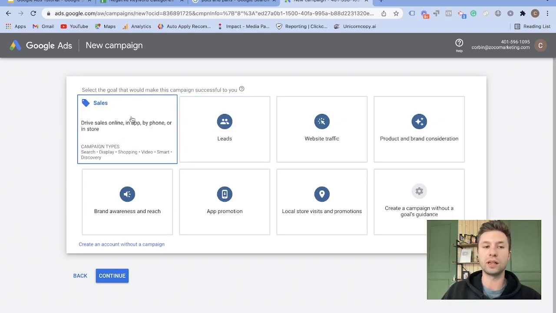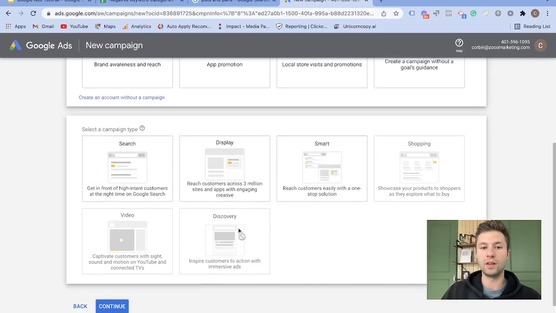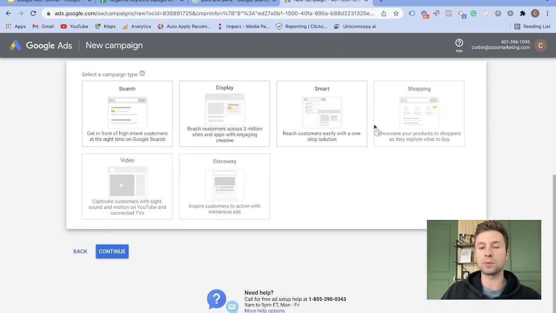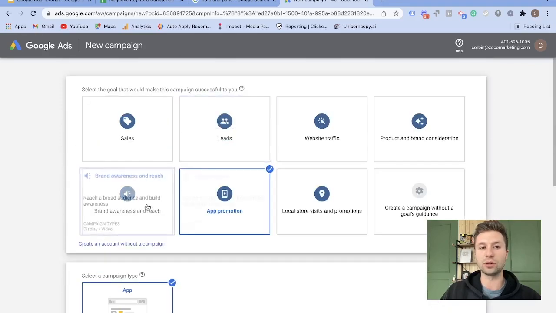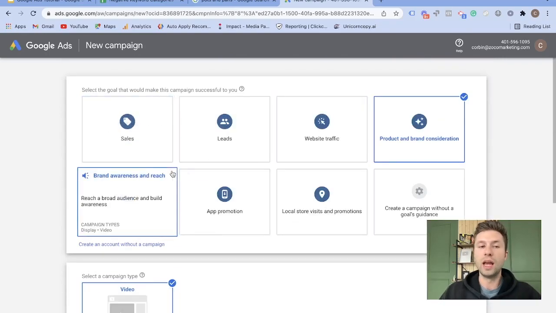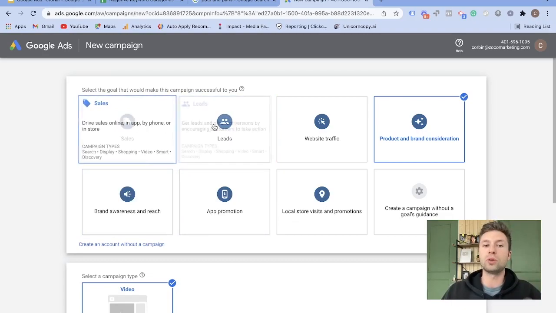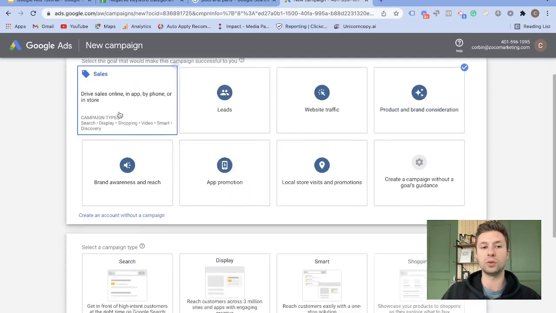So you notice if we click sales here, it's going to give us all of these different types of campaigns that we can run. We have search, display, smart, shopping, video, discovery. And say if we went through and added leads, it's all the exact same options as you see there, but if we went with app installs, it's only going to give you app as your selected campaign, or if you went with product promotion, it's only going to do video. So realize that if for whatever reason you don't see an option that I do, it's probably because you clicked one of these different campaign objectives, and that's why it's only giving you the one option. So we're going to go back over here to sales.